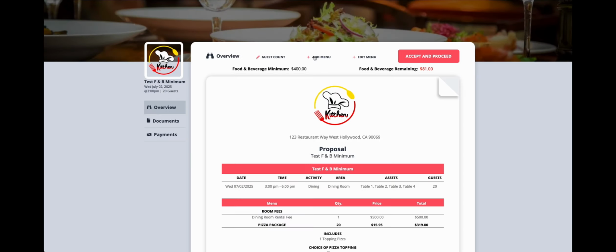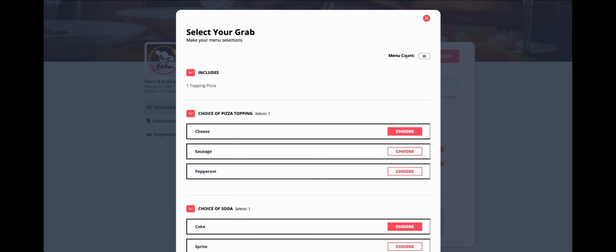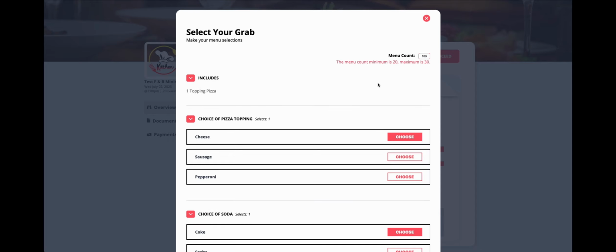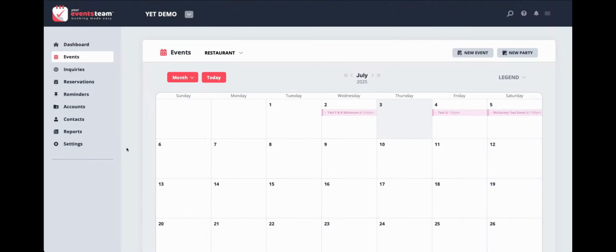That brings us to our next big feature, giving your guests the ability to update their guest count and add, edit, or delete their food and beverage menus. On the event guest portal, your guests can now change their guest count, add menus, and edit or delete a menu, but only if you configure the software to give them that ability.